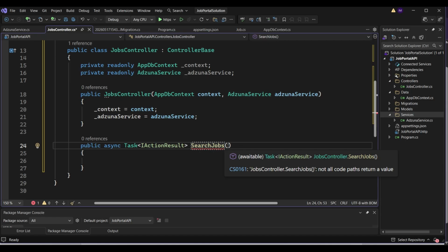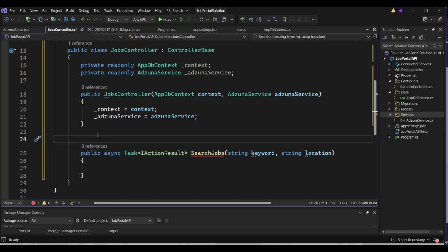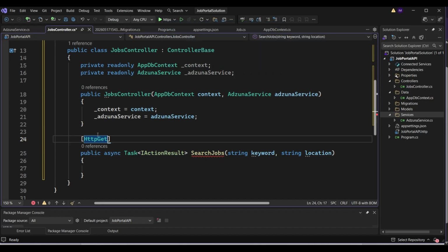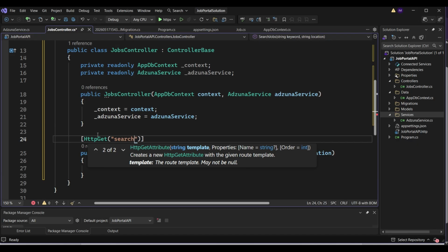Okay, so to search a job, we need a keyword and we also need a location. You can flip this around depending on what you want. So I'm going to create a parameter here, two variables. So I'll say string keyword, and then another one that will be string location. That's what I want to search jobs with. You can change this however you want. Okay. One thing that I forgot here is to have an attribute. I'll explain in a moment. HttpGet, and then we're going to search there.